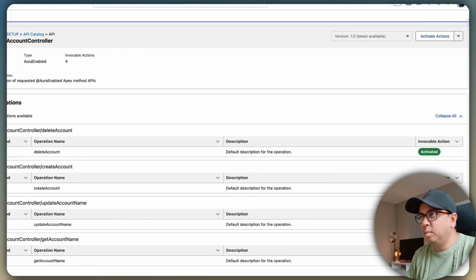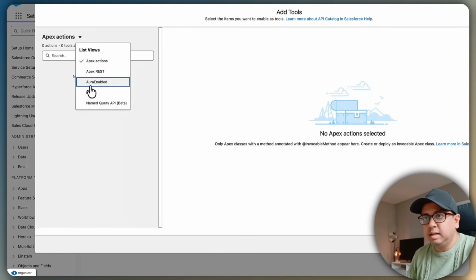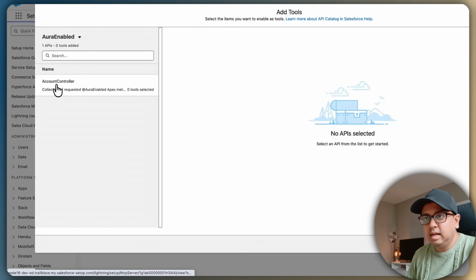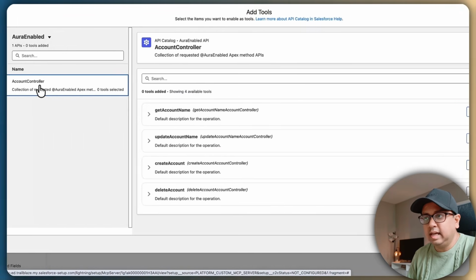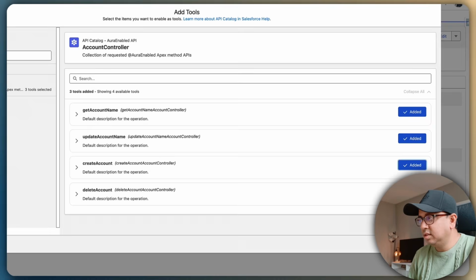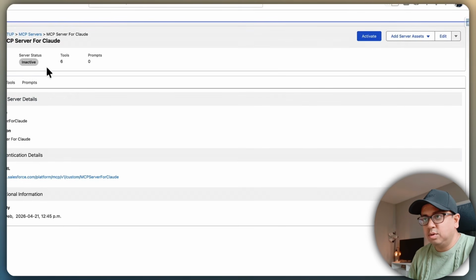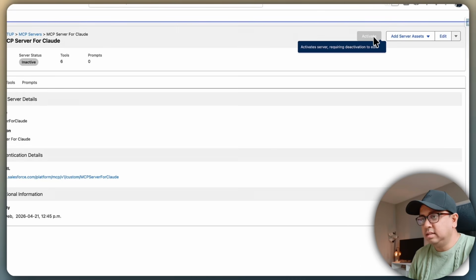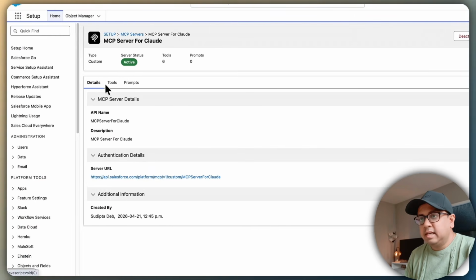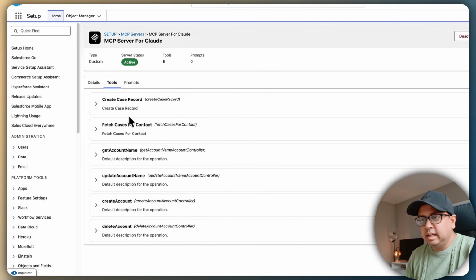Okay, now I'll go back to my MCP server, and this time I'm going to choose Aura enabled, and here is the one that I've just activated. I need to click on add tool and then done. So now all 4 tools are added, and this time let's activate. Okay, it's being activated, and if I go to the tool section, I can see the new ones: get account name, update account name, create account name, and delete account name.